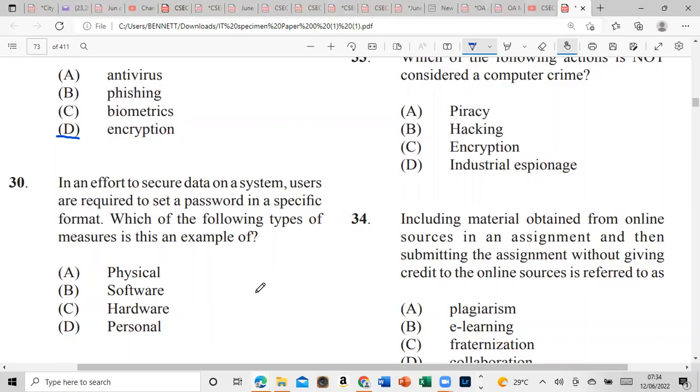In an effort to secure data on a system, users are required to set a password in a specific format. Which of the following types of measures is this an example of: physical, software, hardware, or personal? And that is C. We have reached halfway there, guys.